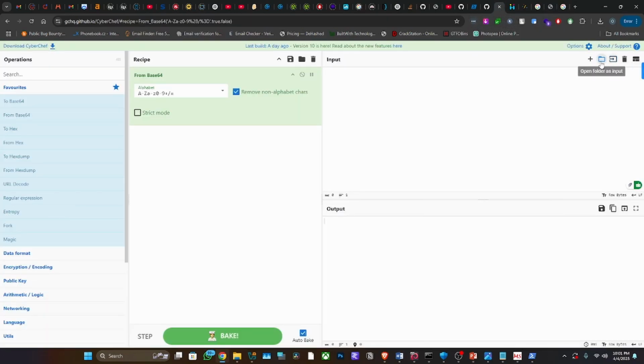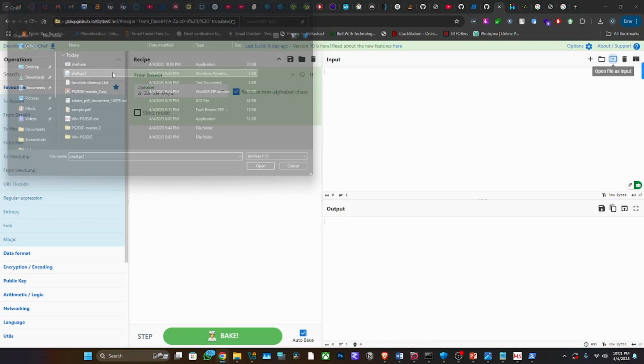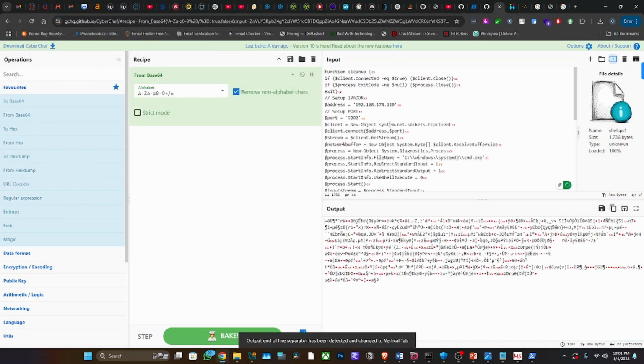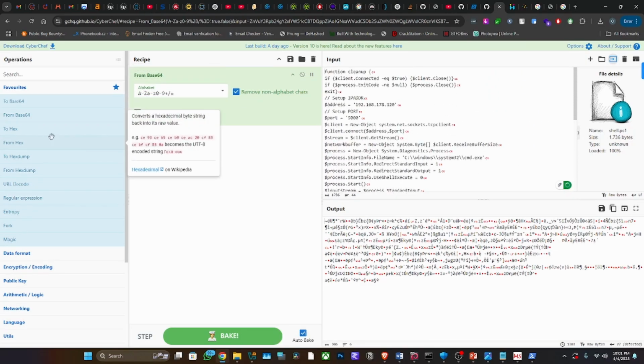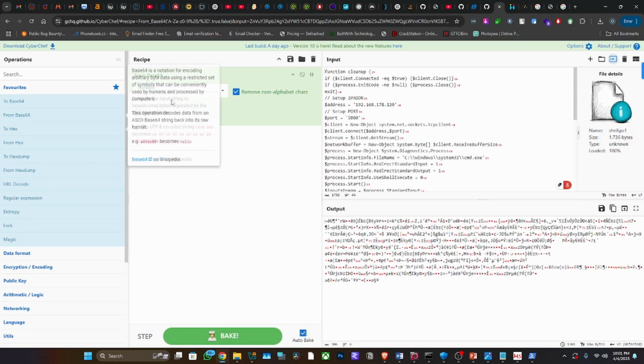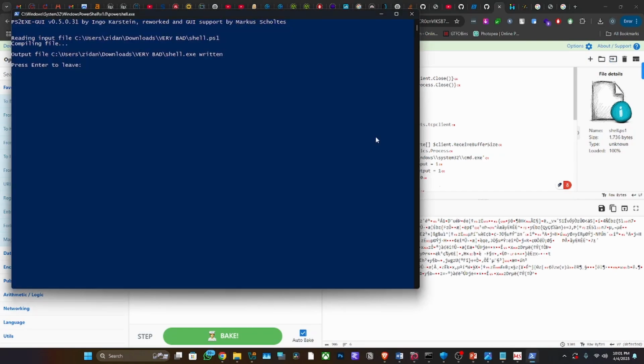Let me see if I can load from file. If I come here, open file. Let's see, I can load from here. Oh, it seems I can load from a file but I cannot paste. You choose your method of obfuscation. This is not a tutorial on how to use CyberChef. I'm just showing you, should in case the code doesn't run and it gives you an error here.